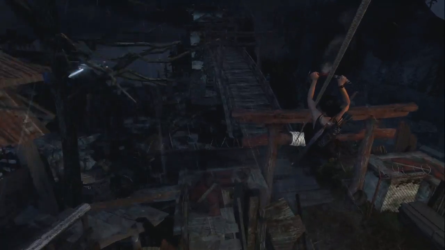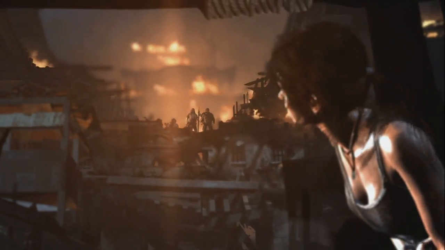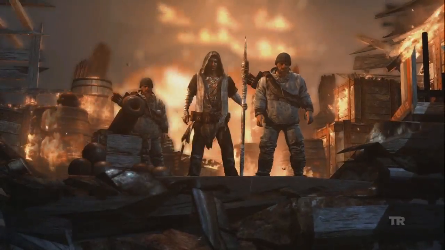Now we're looking at an area called the Great Escape. And Lara obviously has to get away from Matthias.